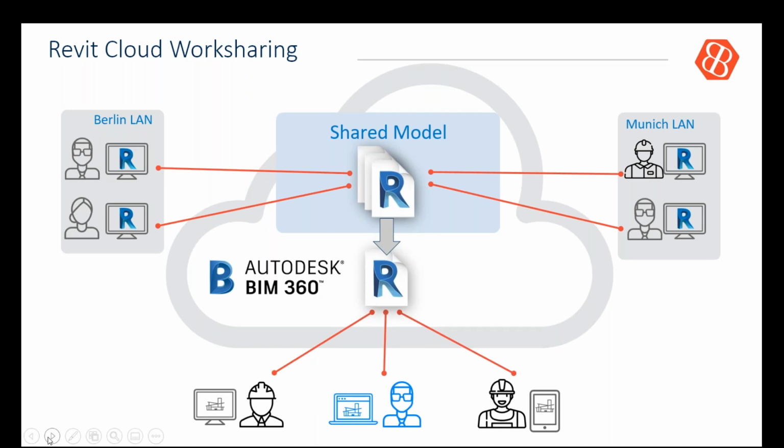Okay, same process except we're taking the central model and placing it onto the cloud, and then you don't have to be near users A, B, and C. You could be in a different country but still be able to access and work on that file.